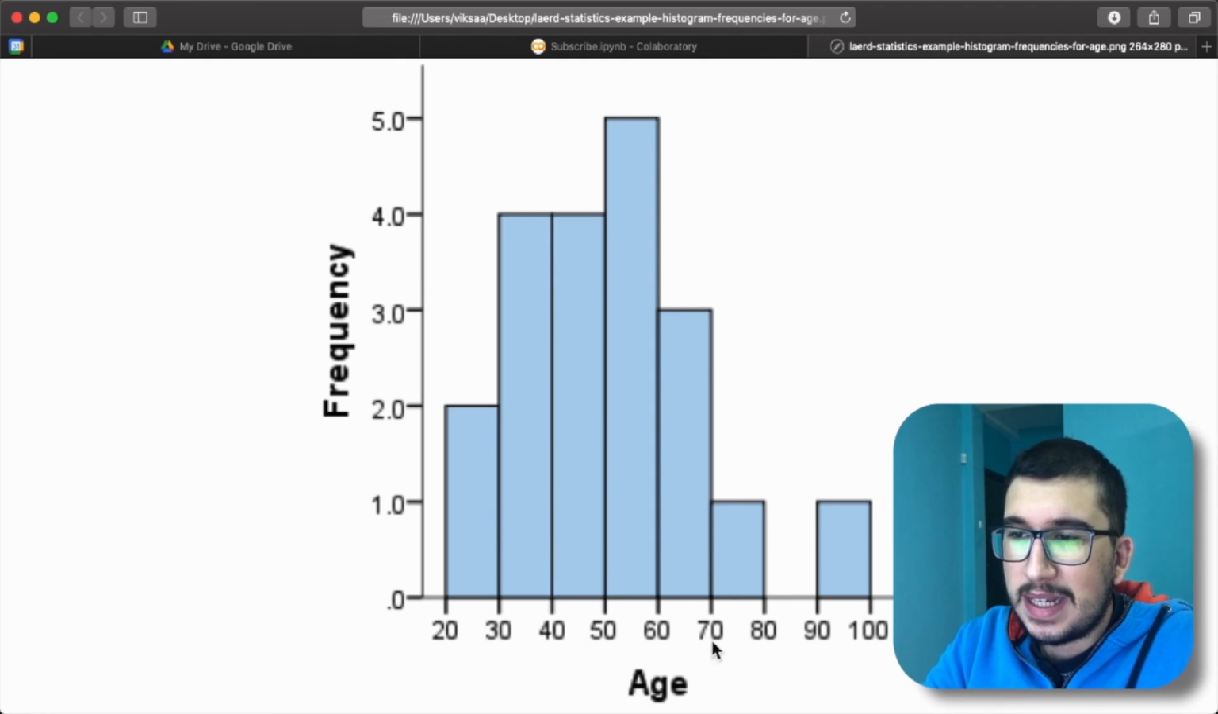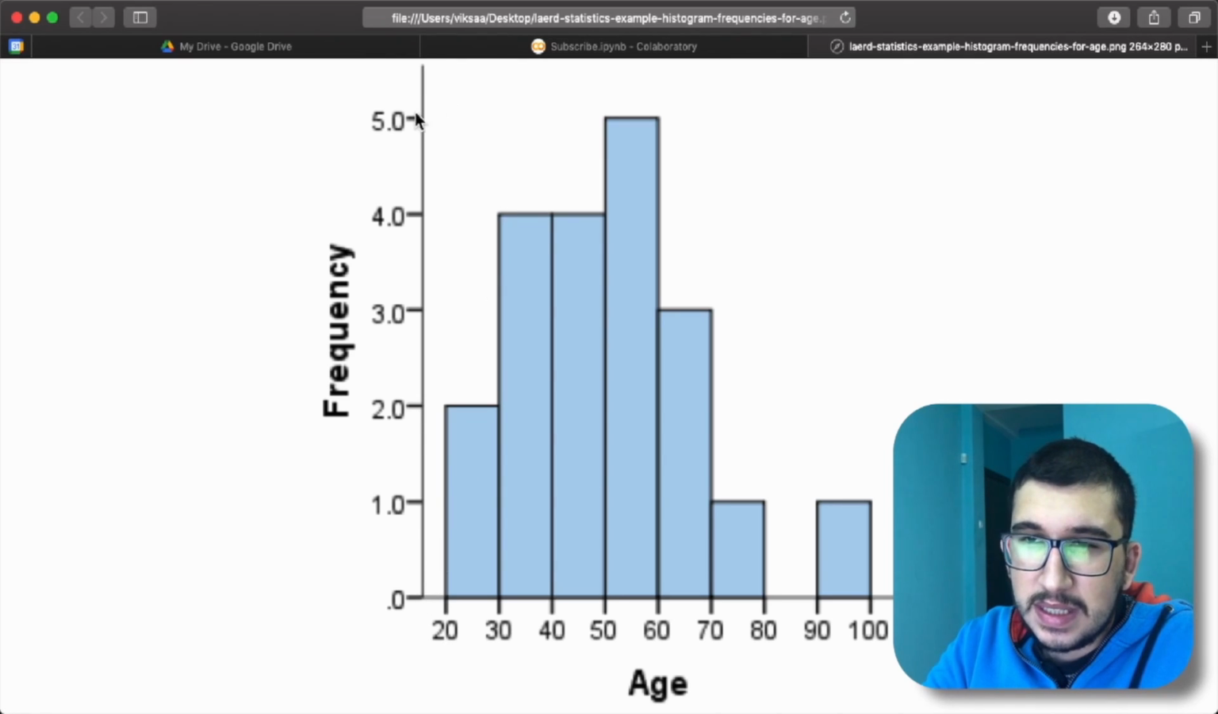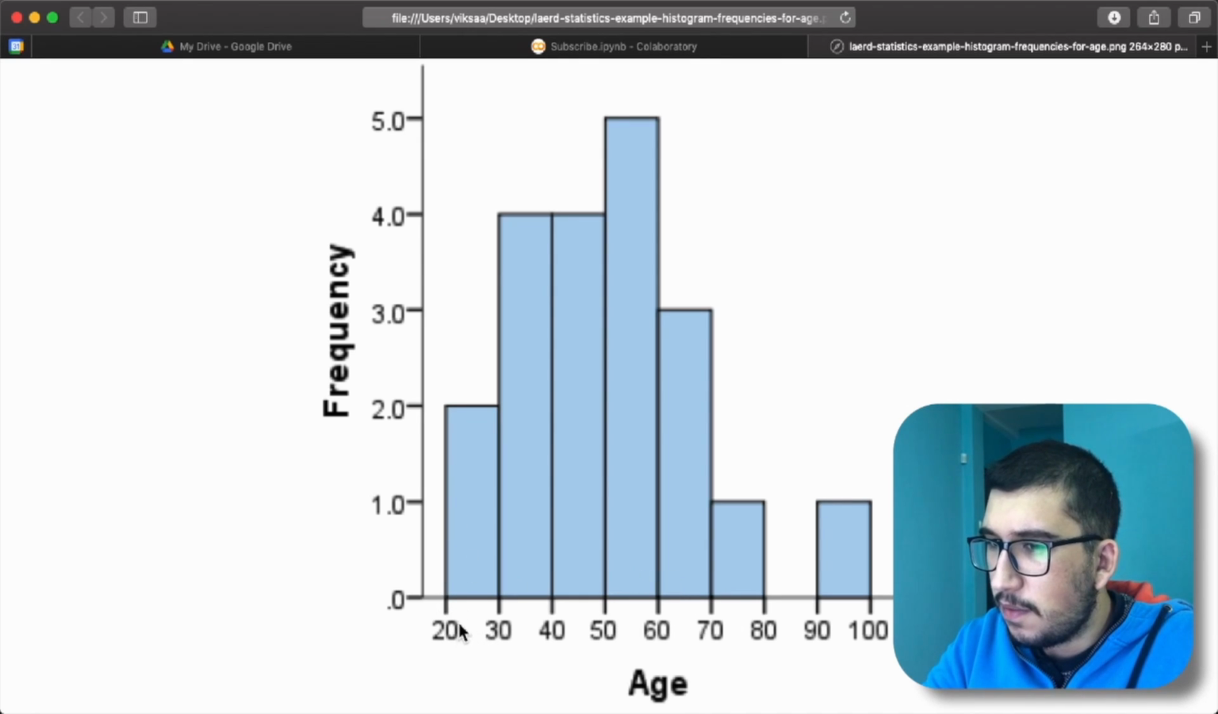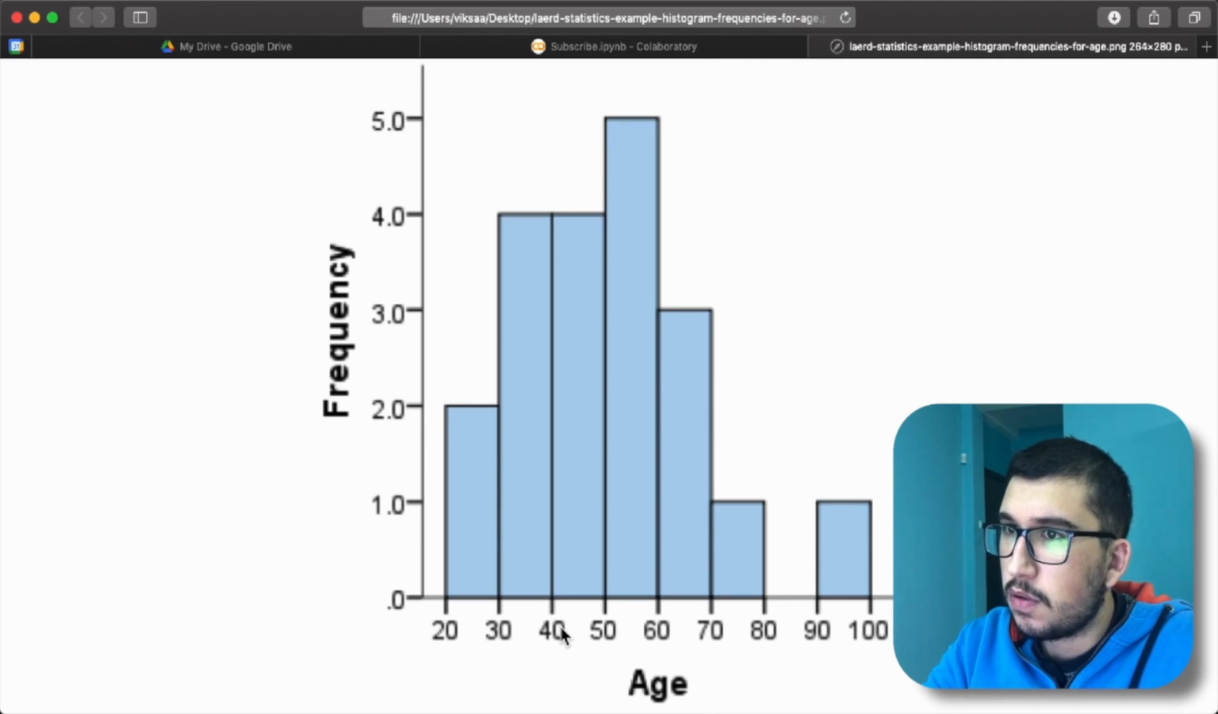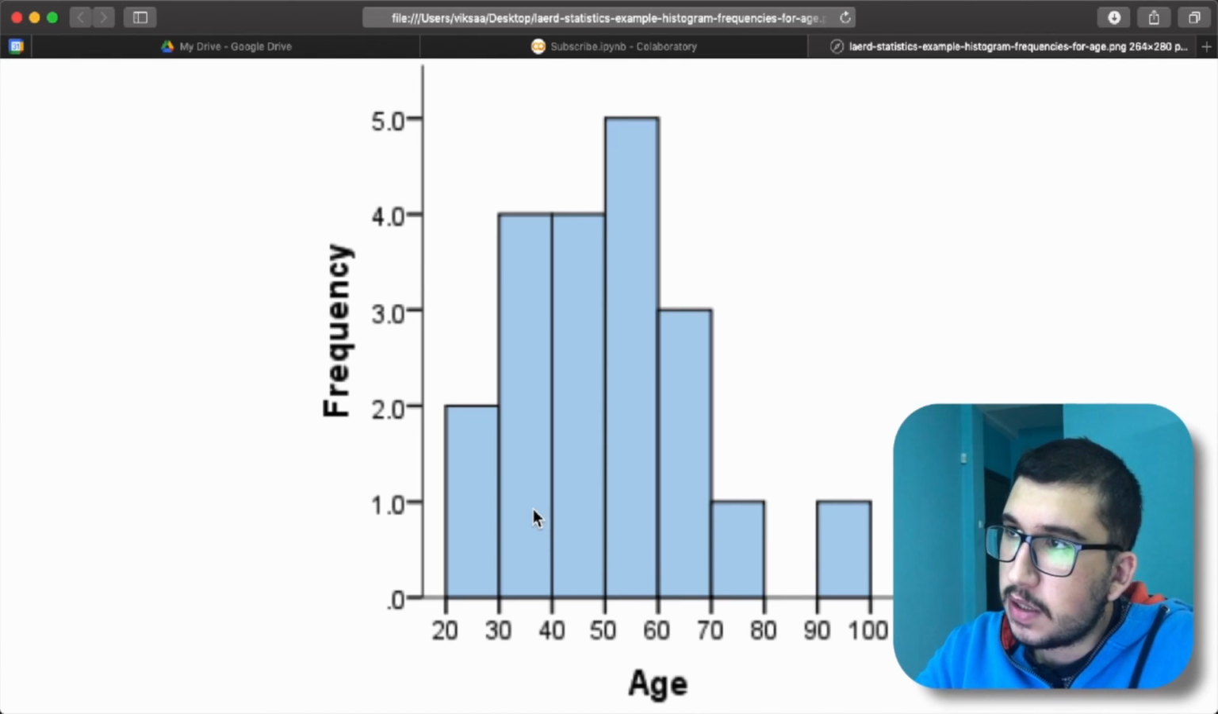On the x-axis I have my data. In this example it's age, and we have 20, 30 years old, 40, etc. And on the y-axis we have how frequent that data is. So here we can read from this histogram that from the ages of 20 to 30 we have two people. From the ages of 50 to 60, let's take the bigger one, we have 5 people, etc. So this is basically what a histogram is.